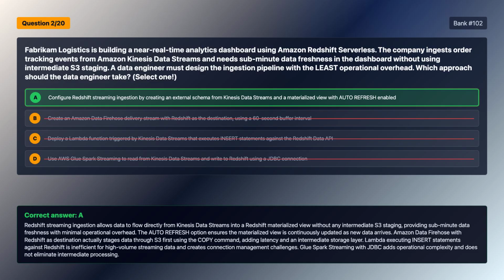Amazon Data Firehose with Redshift as destination actually stages data through S3 first using the COPY command, adding latency and an intermediate storage layer. Lambda executing insert statements against Redshift is inefficient for high-volume streaming data and creates connection management challenges. Glue Spark streaming with JDBC adds operational complexity and does not eliminate intermediate processing.